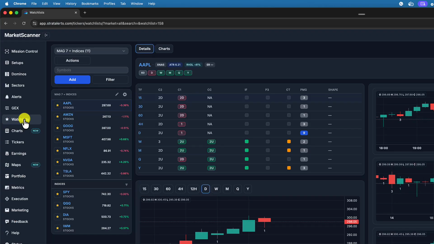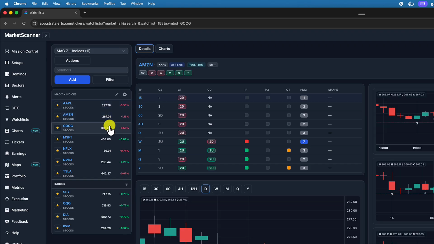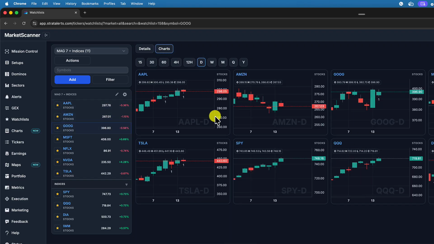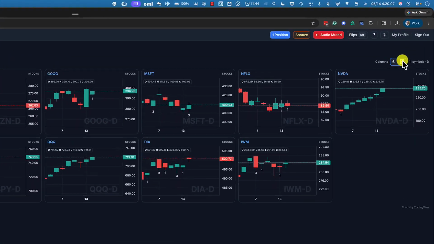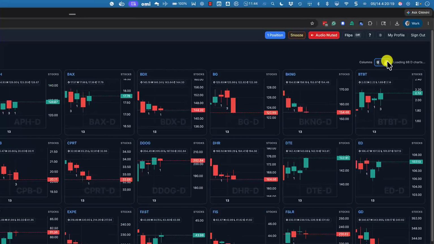If you pull up the watch lists page over here on the left, the little star, you can view tickers in your watch list, or you can click this charts tab at the top and it will show you chart layouts for tickers in the watch list. You can also customize the number of columns over here if you want, so you can have a whole lot of tickers on one screen if you want.